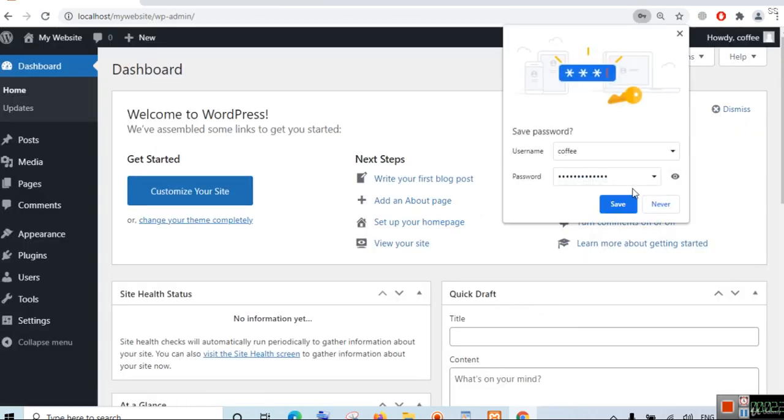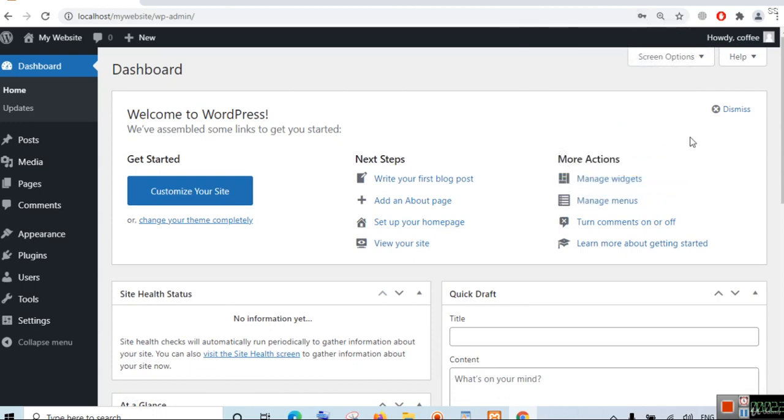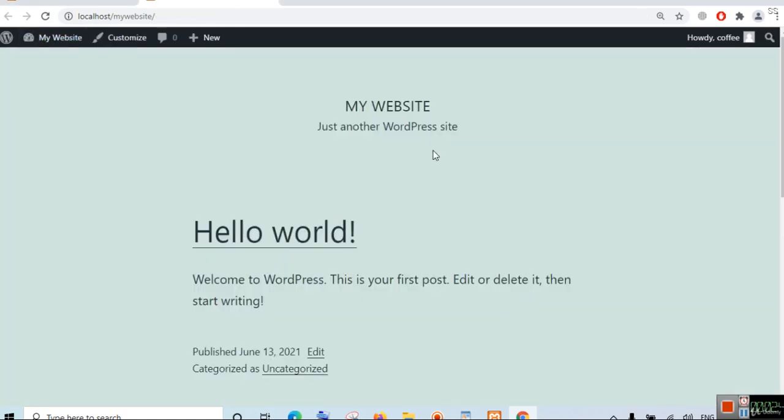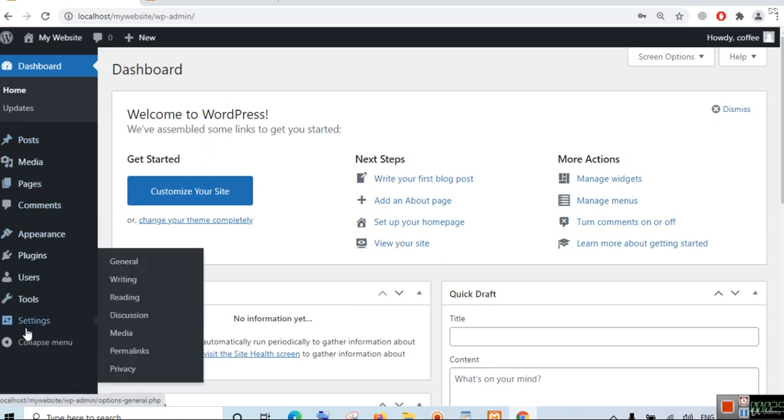You can use any browser to log in. You can save your username and password for later, so that you don't have to enter them again and again. Now this is the dashboard of WordPress. This is what we call the dashboard or the back end of WordPress, and this is called the front end of WordPress. The front end is what your visitors will see, and the back end is what administrators, editors, and other types of users will see.